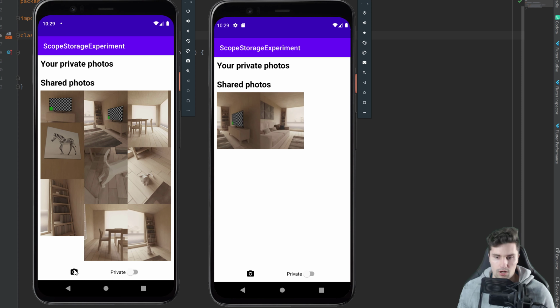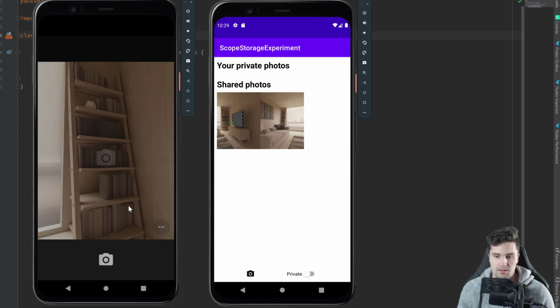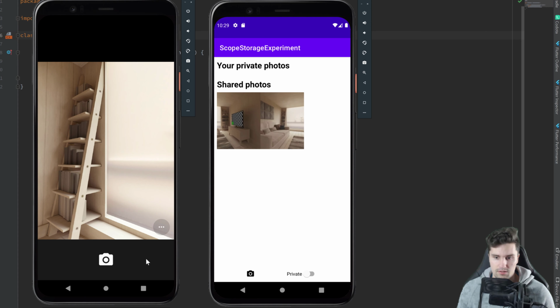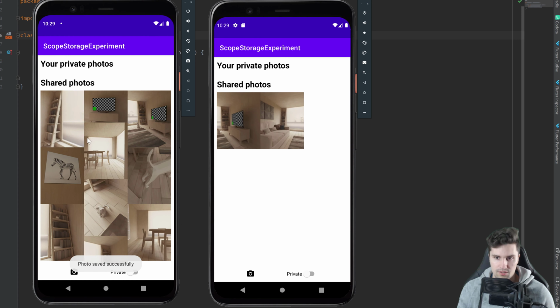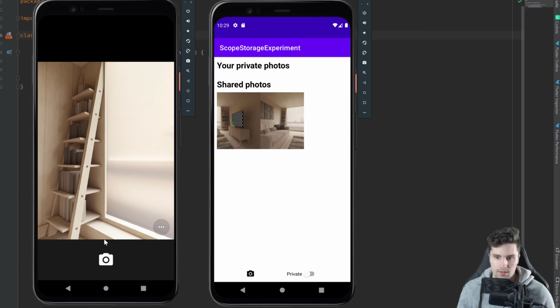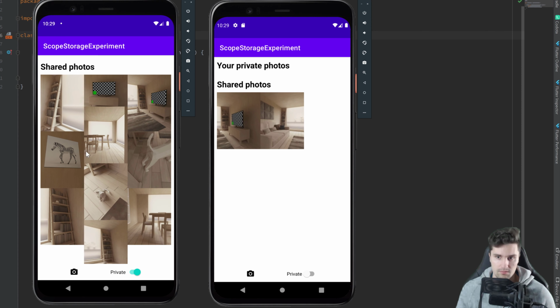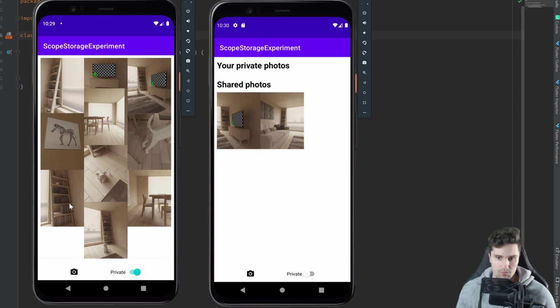We can also choose to make our own photo here by clicking on this camera icon. Then a camera will open. We can make a photo of this different bookshelf. We can click on this check mark and then this photo will land in our app here. If we toggle the switch private here and make a photo, then you will see that this new photo will now be under our private photos. So that will be a photo that can't be read by any other apps. These shared photos can.